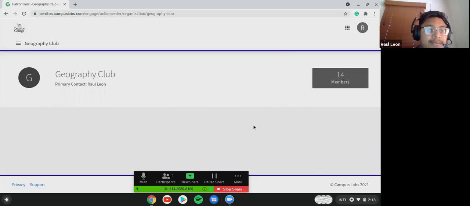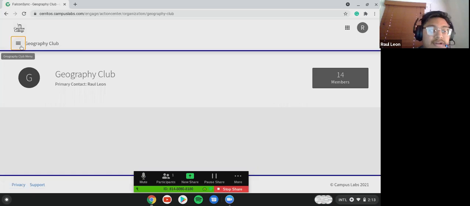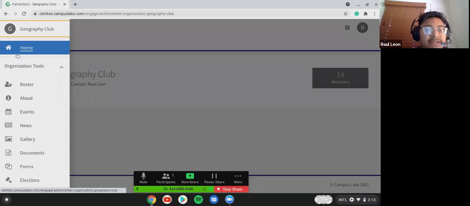So you can see my membership and the primary contact. This is for admins, for those who are making a form for the club. We're going to click on these three bars on this corner. We're going to click geography club menu. Depending on your club organization, the name is going to show up right here. And this is going to be the main menu for all of this. Also, you can see roster, events, and other documents. Those videos have been posted, and they're also on our YouTube channel. If you guys want to see those, make sure to go look at those as well.